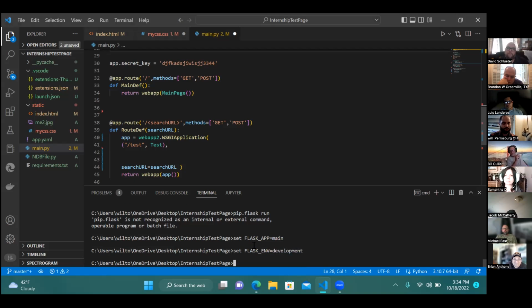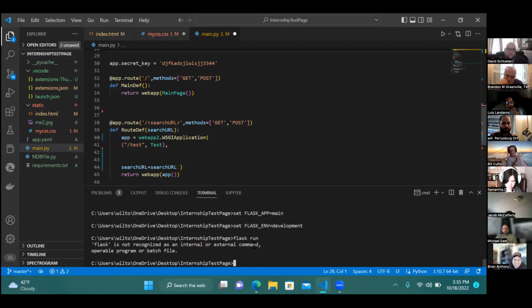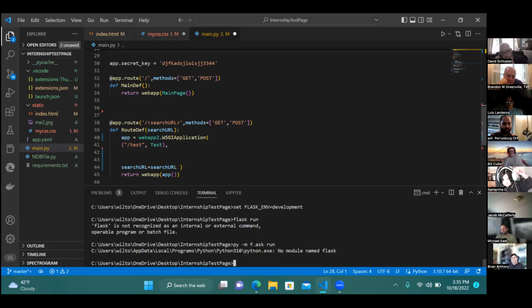And then Flask run. Do py -m flask run, or py space -m space flask run. Flask run. Module name Flask. Okay.